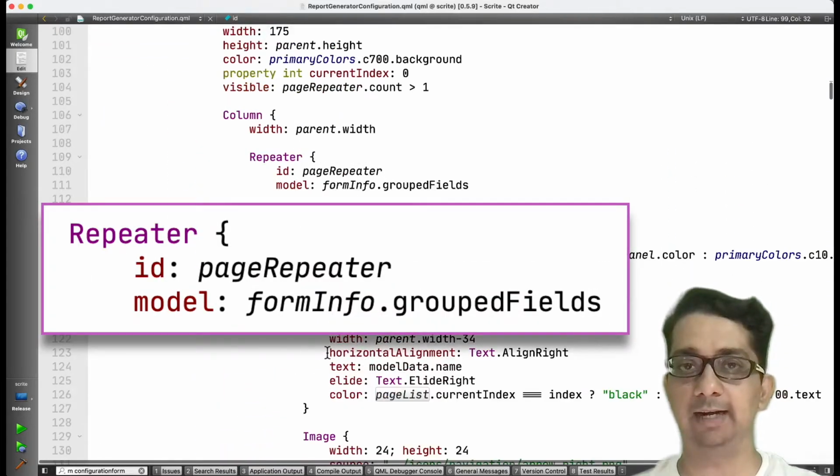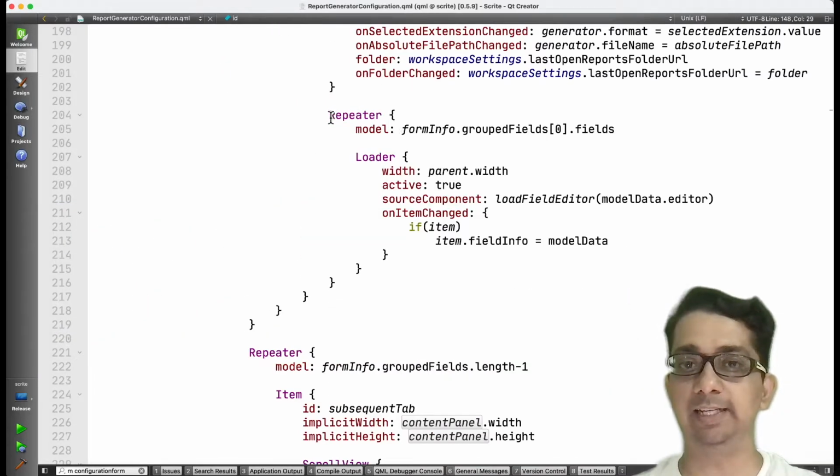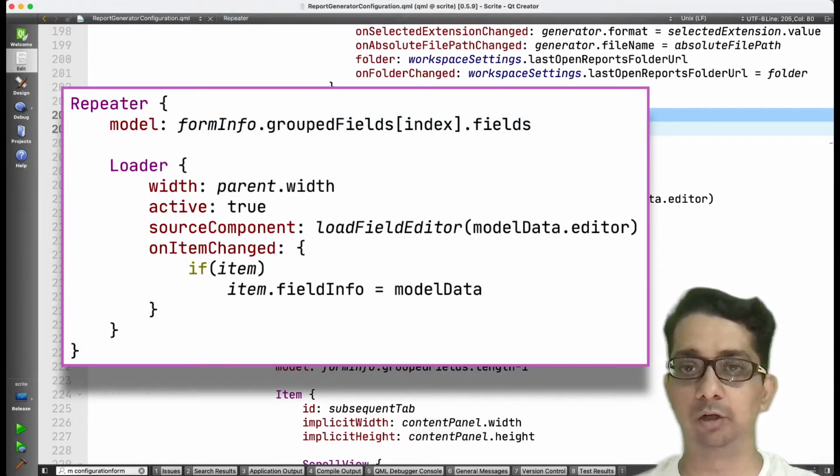Here we're looking at a repeater that loops through all of the grouped fields, and within each group we use another repeater to loop through all of the fields in the group and create editor items for each field. So we have to make use of some kind of a factory pattern. Notice that we are making use of a loader to actually load a different field for each editor.